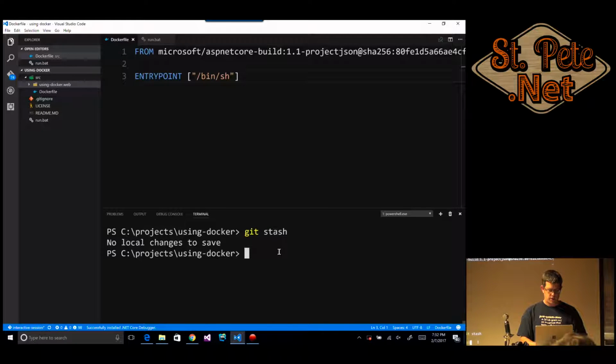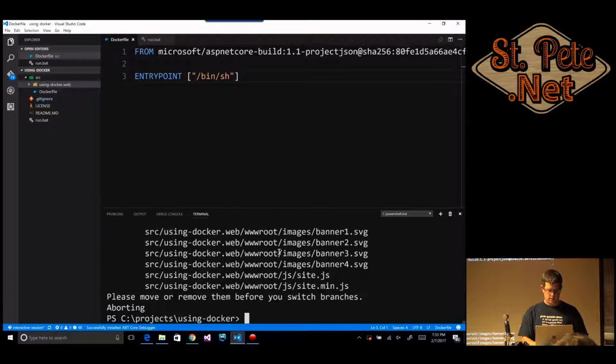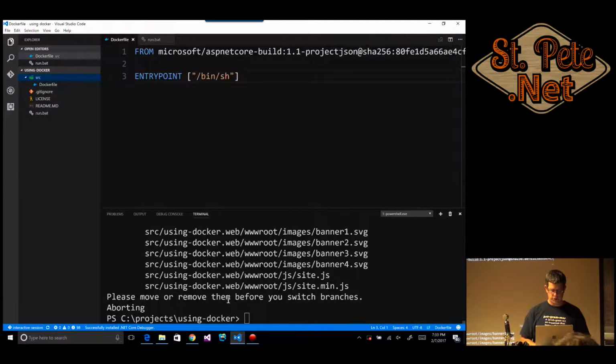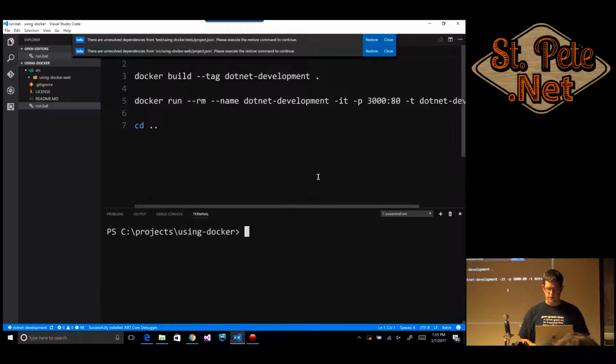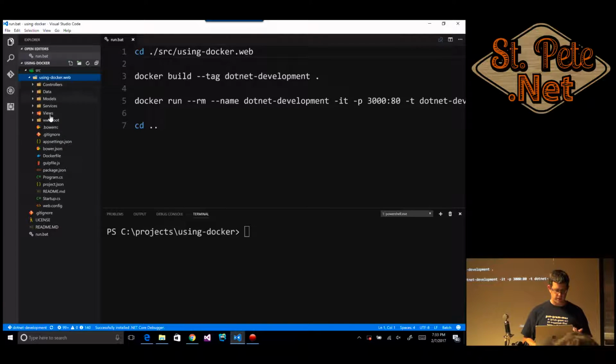Awesome. Okay. Git branch, git checkout. The next one is .NET development. It just said I didn't have any changes. All right, that should put us back to start. There we go. All right, so this branch is pretty much where we just left off. In fact, I think it is.